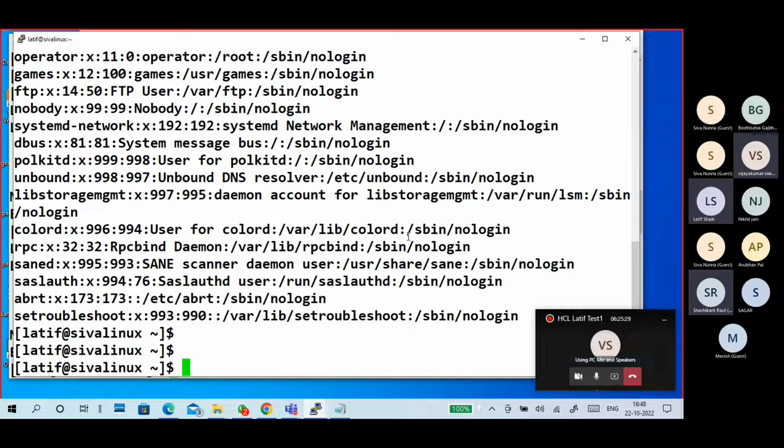Only the 24th line. But I don't want the first 23 lines. I want to see the last line. What is the command to see the last line? Tail. Last one line only.